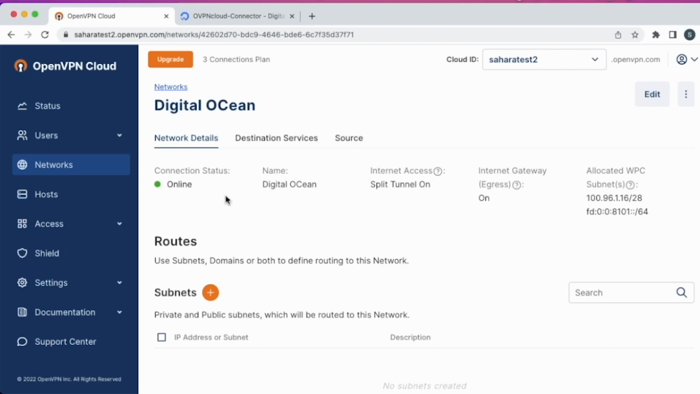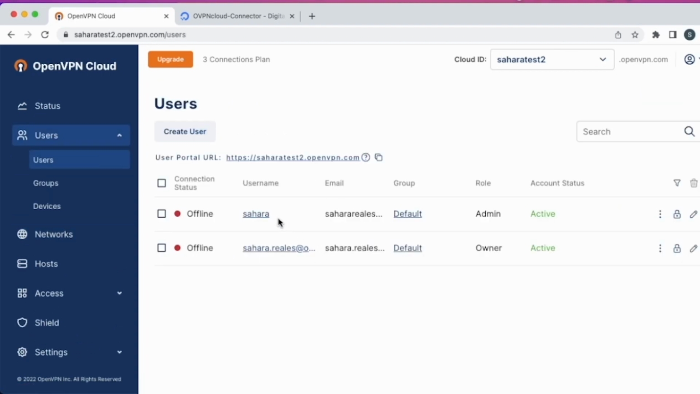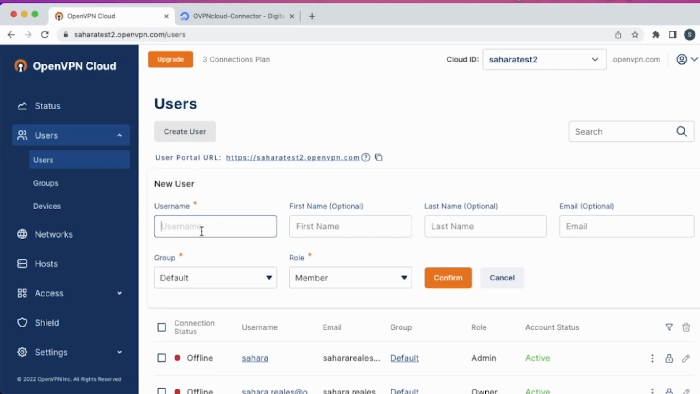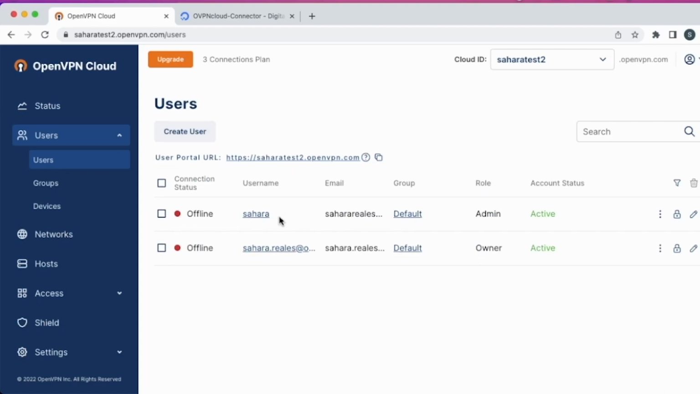Now let's talk about the users. If you go here to users, you will see that I already have a user created. Basically, you just go here, create user, type the username. There are optional descriptions here that you can type or not. You select the group that you are going to assign to each user. Of course, you will need to create the group first, and the role. You can choose either admin or member. So we already have our user created. The name is this one.